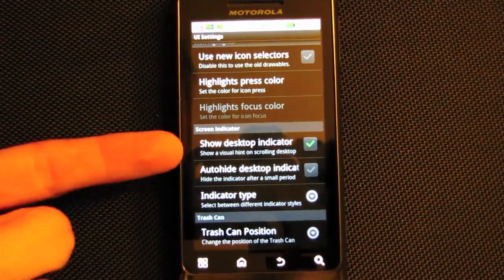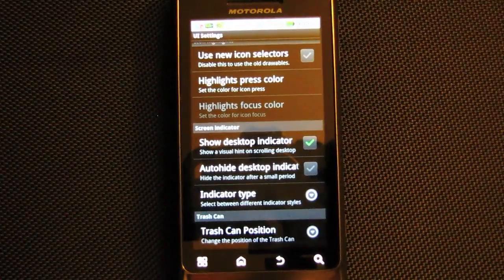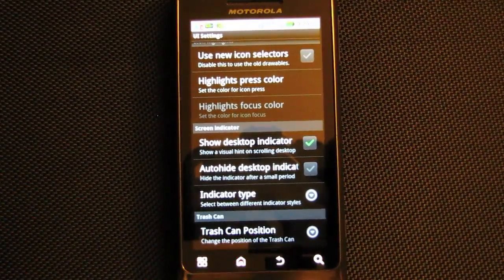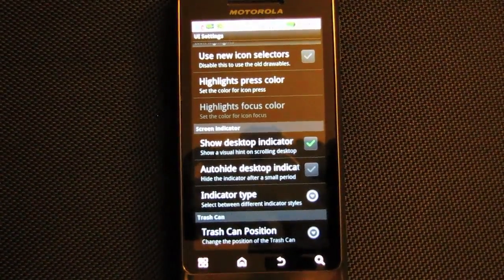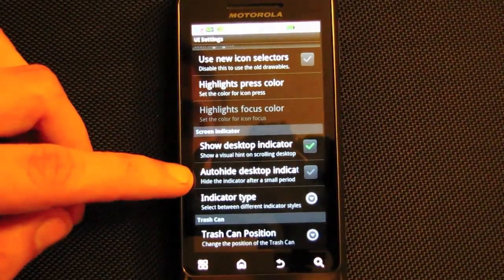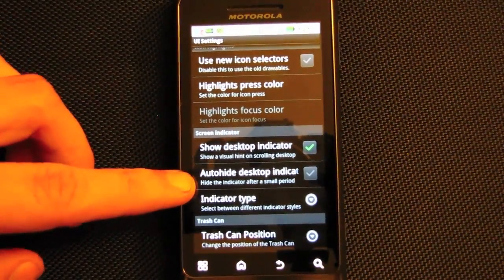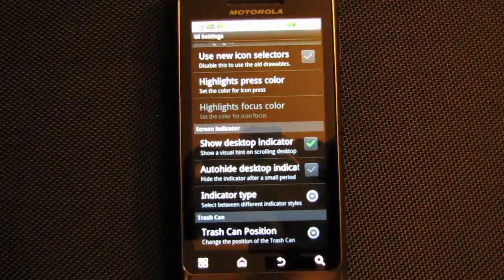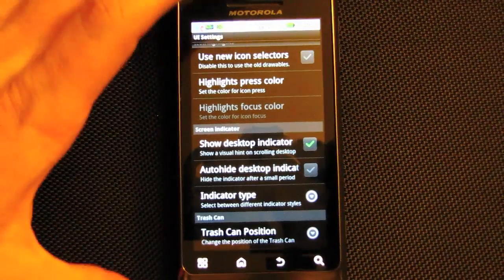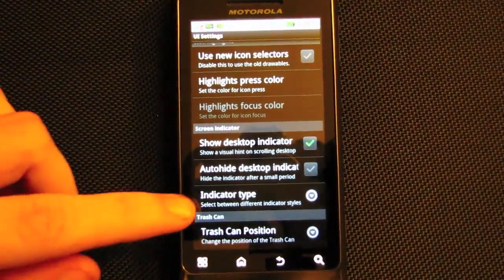Then you can show the desktop indicator, I'm sorry, that's the little thing that keeps moving at the bottom to show you what desktop you're on. Then you can auto hide the desktop indicator, which means it'll disappear once it's done moving. Once you get to the desktop that you're on, it'll just disappear at the bottom.